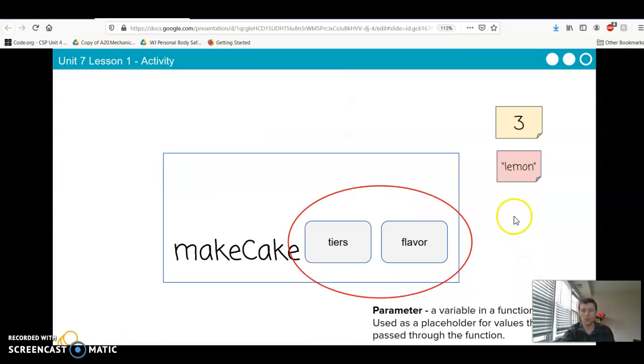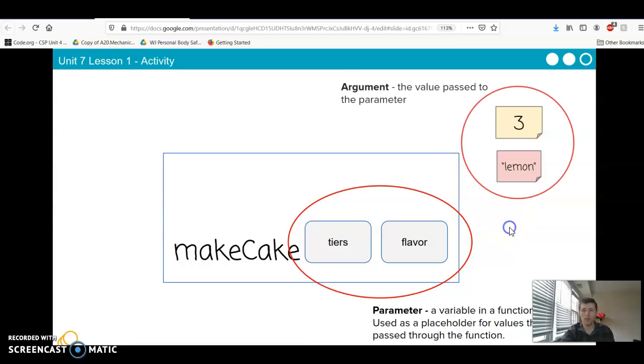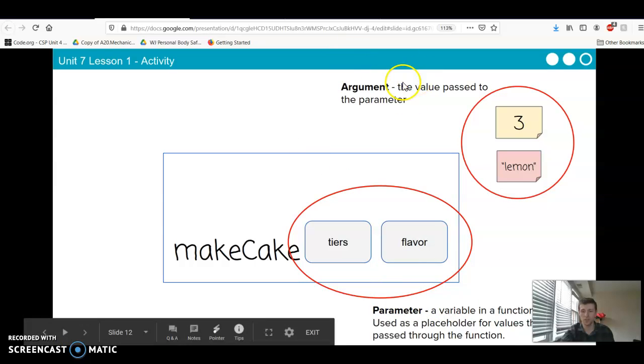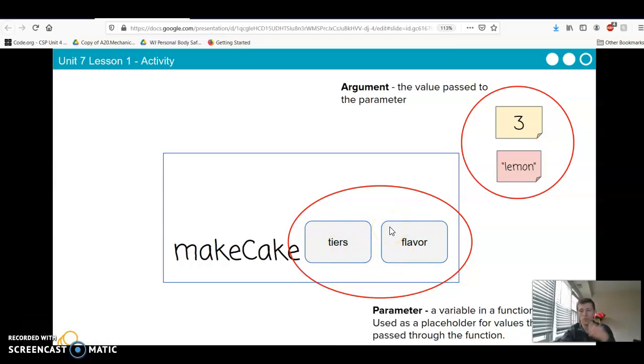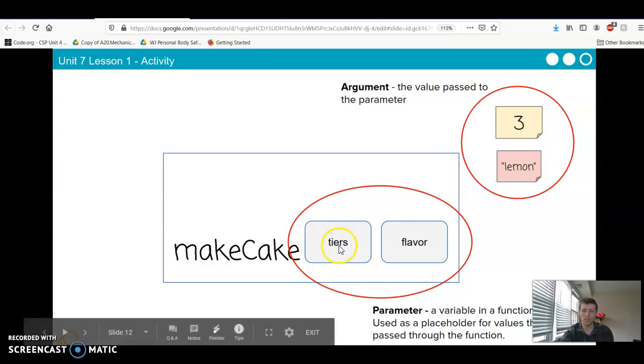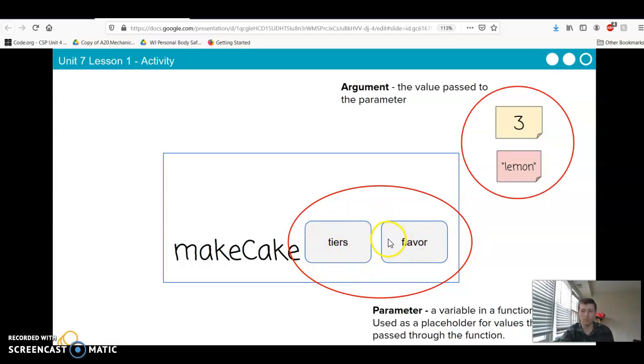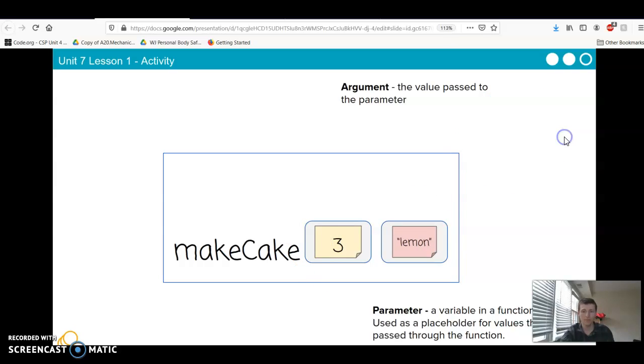Now, when we actually talk about these, it's important to identify the distinction between parameters and arguments. A parameter is a variable in a function definition that is then used farther in to signify what information you're going to use where. So think of these like variables. Tiers and flavor are variables. We just don't know what they're going to be ahead of time. Arguments are specific values that you send in during your function call. They get stored inside the parameter, but they themselves are a specific value, like 3 or lemon or chocolate or 17, like so.